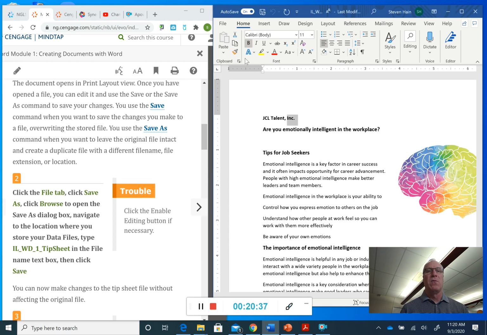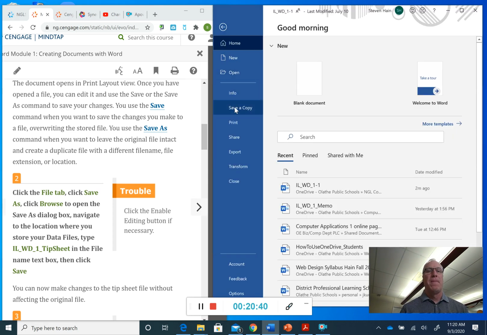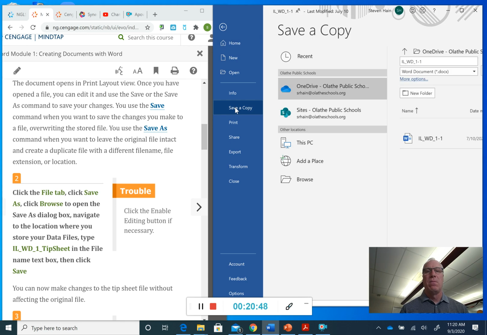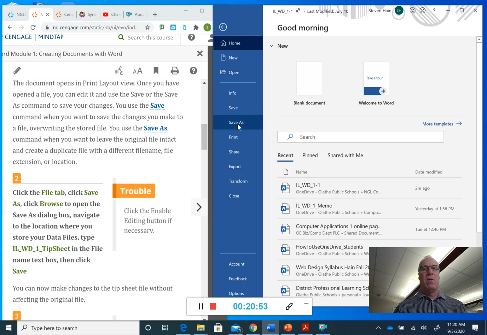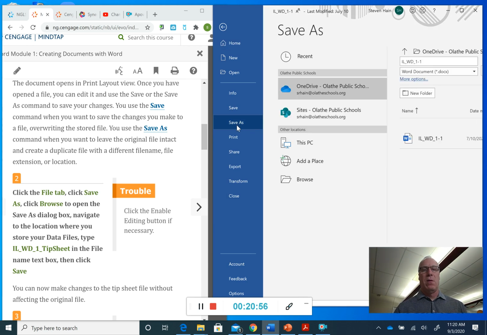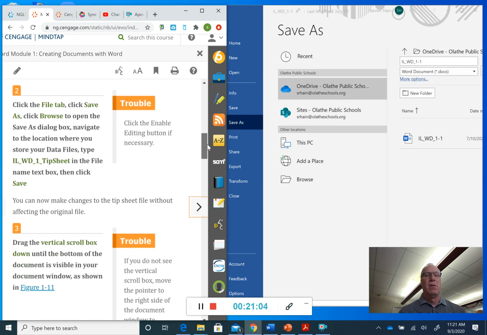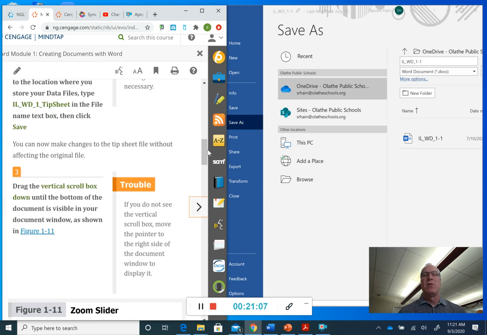So let's make sure we're here. We're going to go to File. We're going to choose Save As. Okay, our Save As button is right there. All right, and we're going to go back out and make sure that we are saving our file in the folder that we have established for our class. Okay, once you get into there, we're going to make sure we've got that saved as il_wd_1 tip sheet.